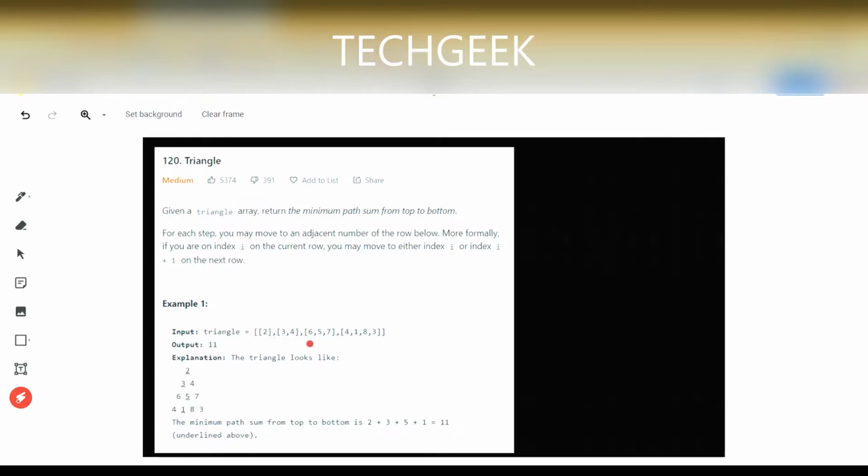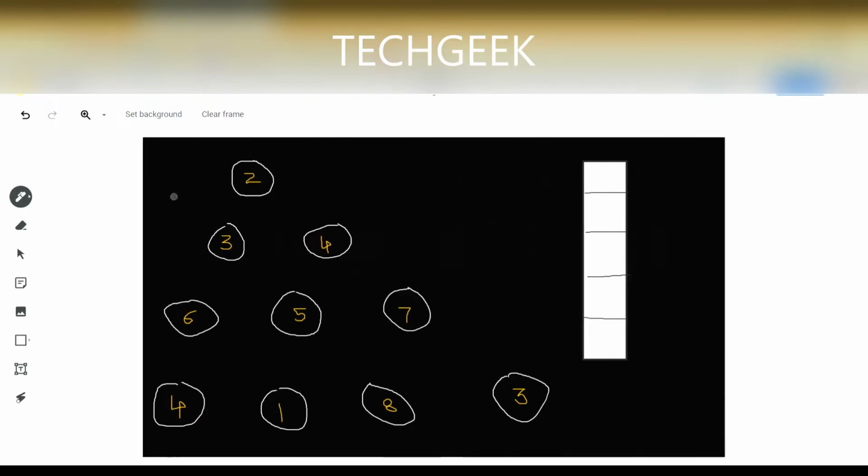For this example, at 2, 3, let's say this is the ith index. We can either move to i or i plus 1. Let's see it more clearly. This is the array we have been given: 2, 3, 4, 6, 5, 7, 4, 1, 8, 7. We begin from 2, because every path requires the first row.